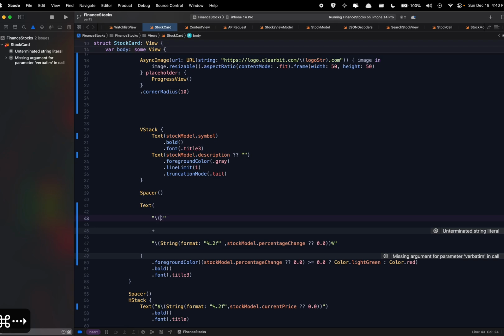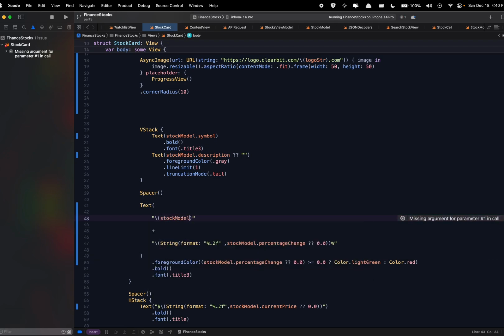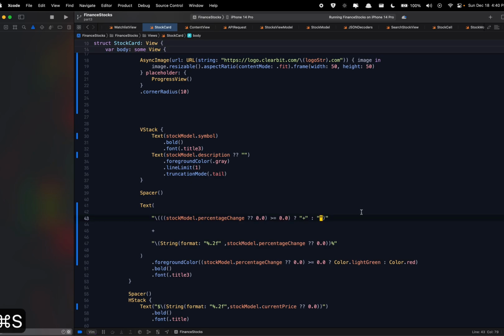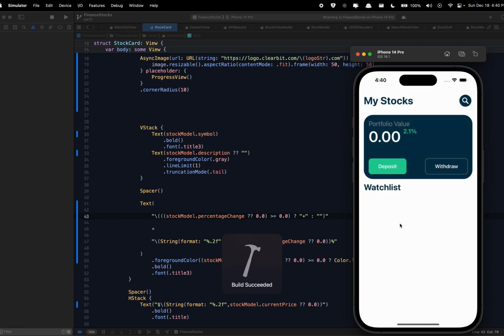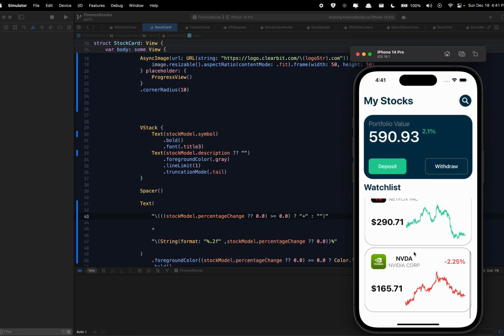All right, if it's stock model dot percentage change, okay, this gets a little tad bit messy. Okay, it's the same thing what we did. Is equal to 0.0. If this is true, then we do, we need another brace. Okay. If this is true, then we do plus. Else we don't do anything. Else we just stay as an empty string. I don't know if that worked, but let's see. Okay, it worked. Yeah. Okay.